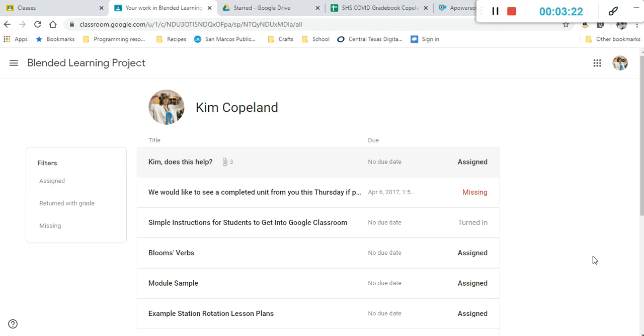All right, hopefully this helps you guys. So remember, you're either going to go in the class as usual, click classwork, click my work, or just on the main screen, click the little person icon. That's going to be your work directly.